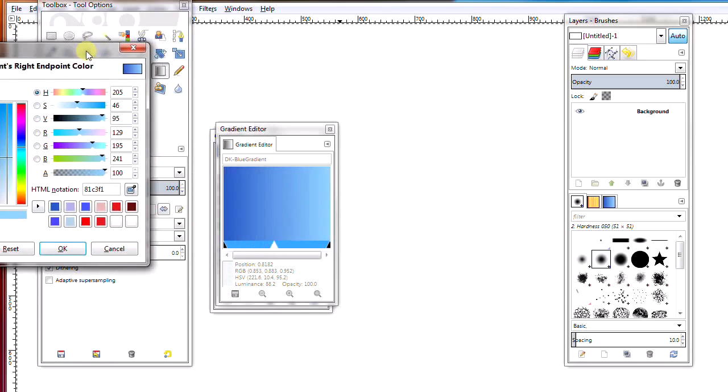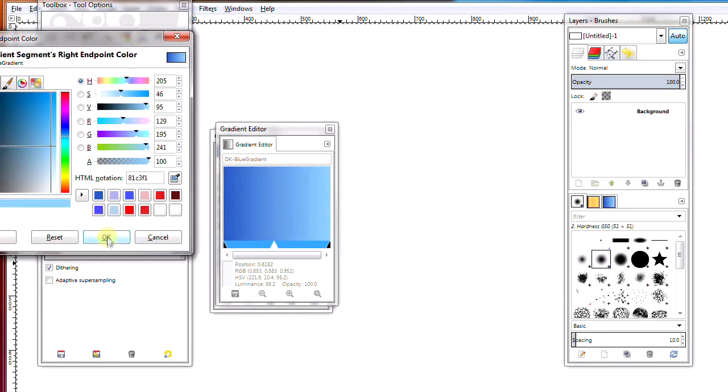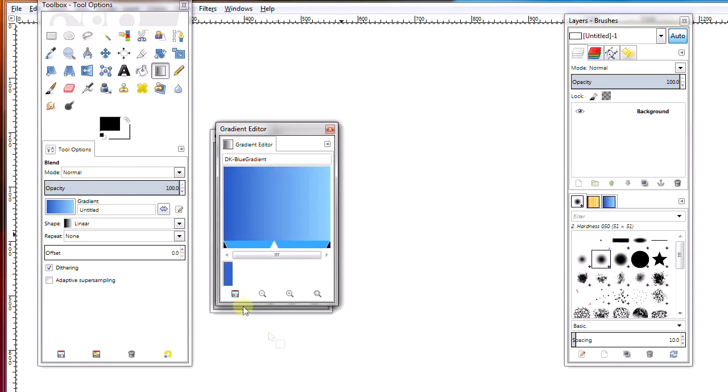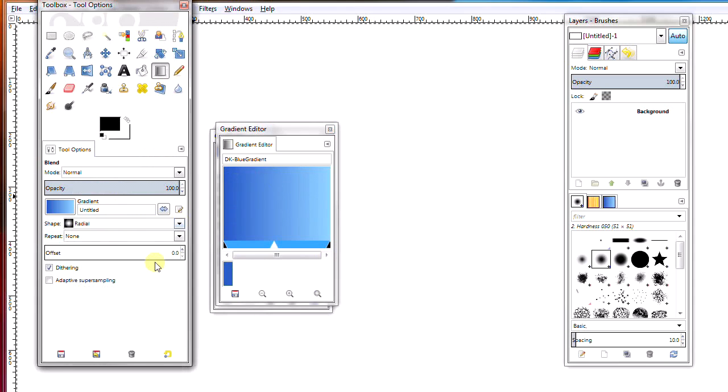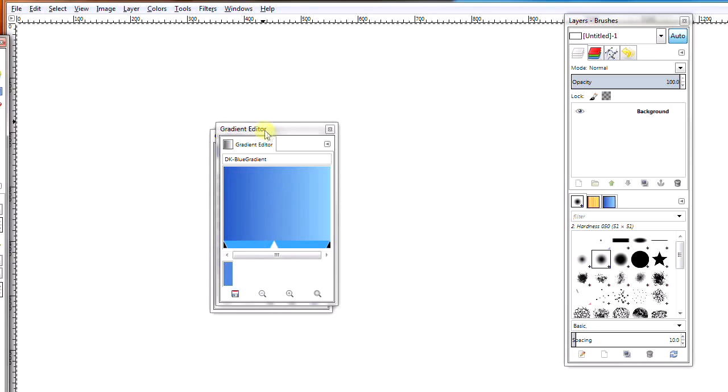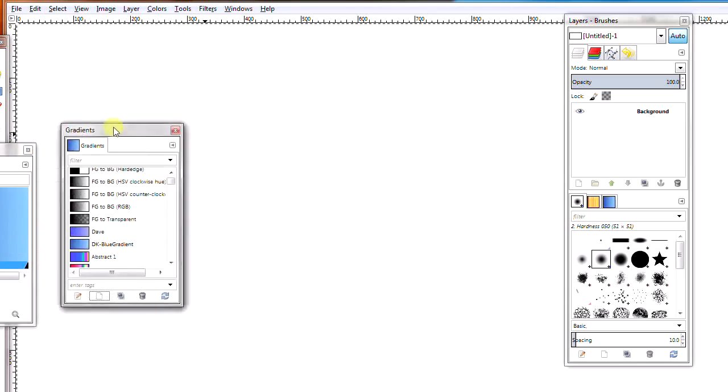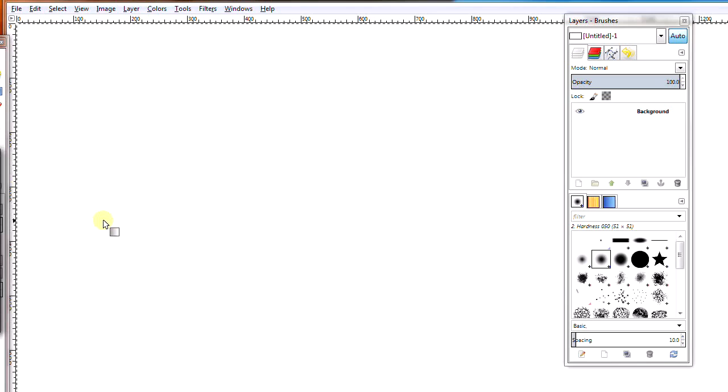Let's see how that looks. So, I mean, it doesn't matter exactly. There's so many ways you can go with this. In fact, you can choose different types. Now, once you create this gradient, you're not really done yet. What do you have to do? And you have your gradient selected.